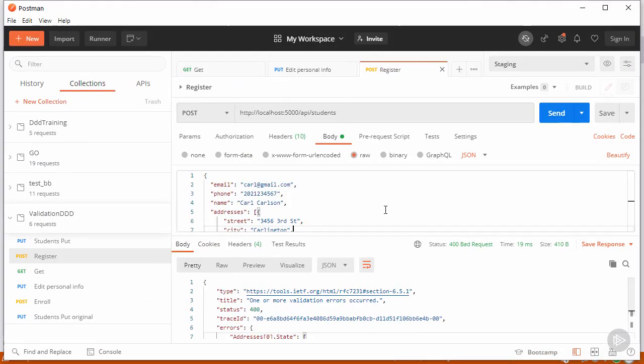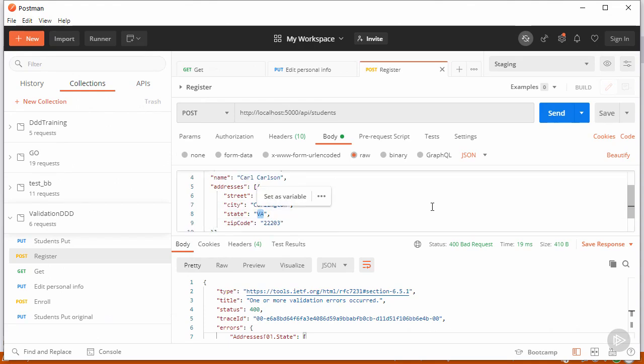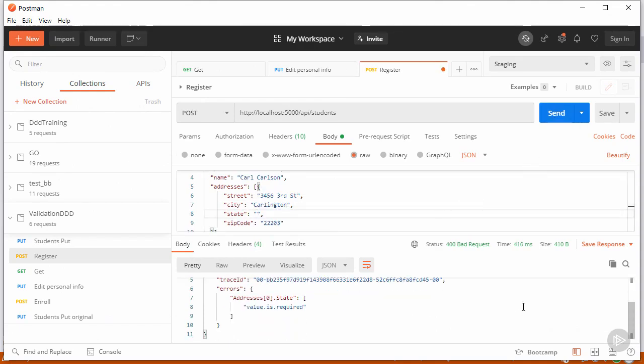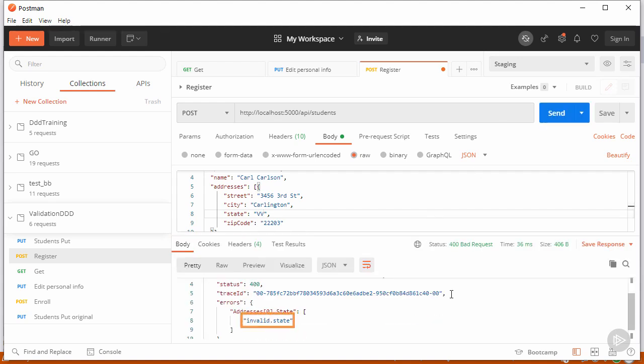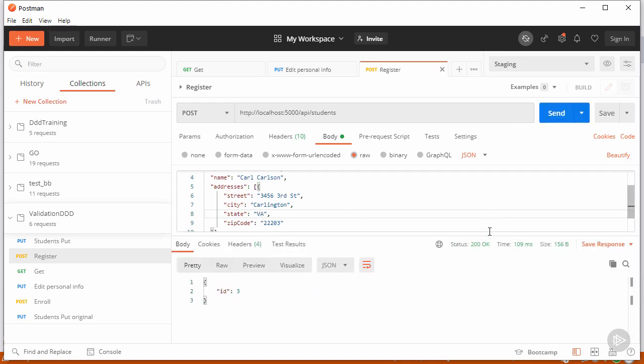Let's run the application and make sure everything is working. If I remove the state, then the API returns the code of one of our errors. If I change the state to an incorrect one, you can see it now shows us another error. And if I send the correct state, then the student is registered successfully. Very good.